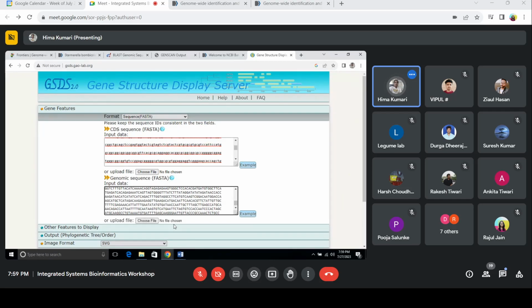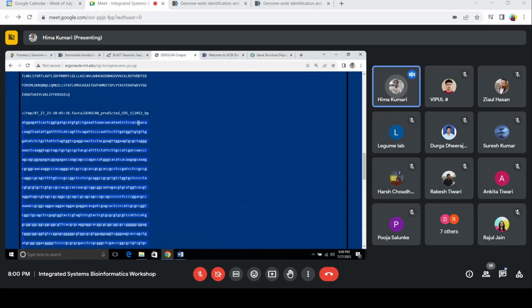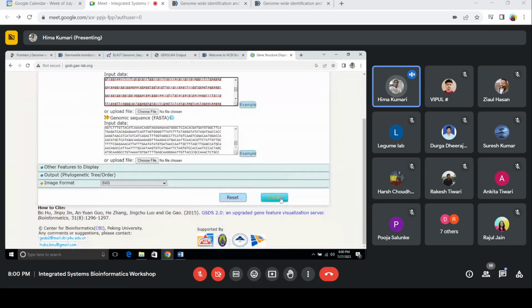In the first box, you are submitting the CDS sequence. In simple terms, from the around 10,000 odd bases, you got 2052 bases in GenScan. Now, when you submit CDS in the first box and genome in the second box, just click submit, don't do any other things. Submit and wait for a minute.